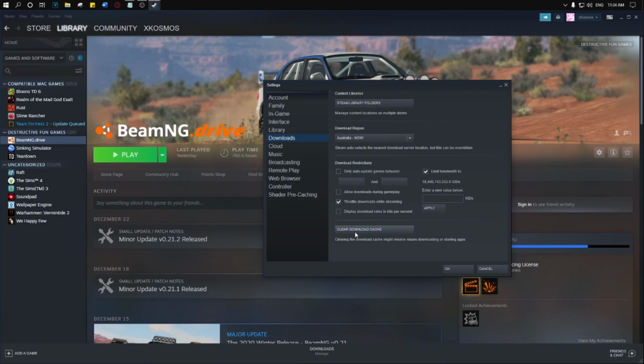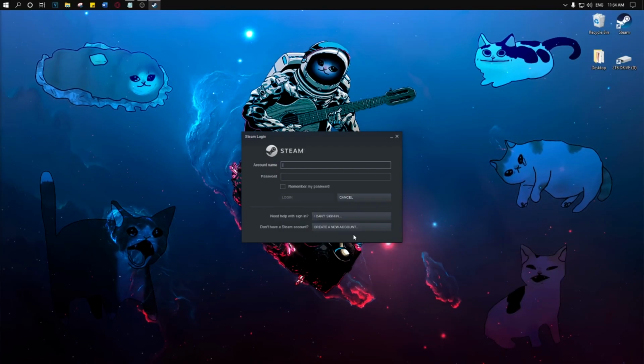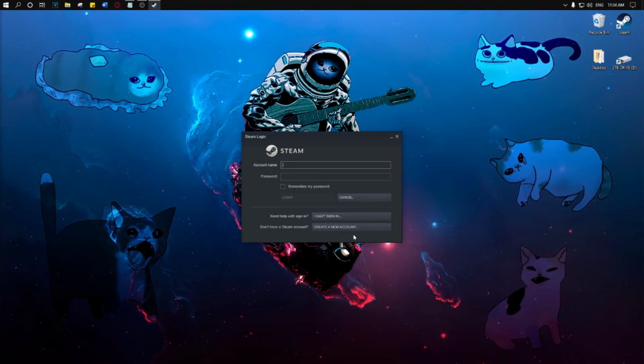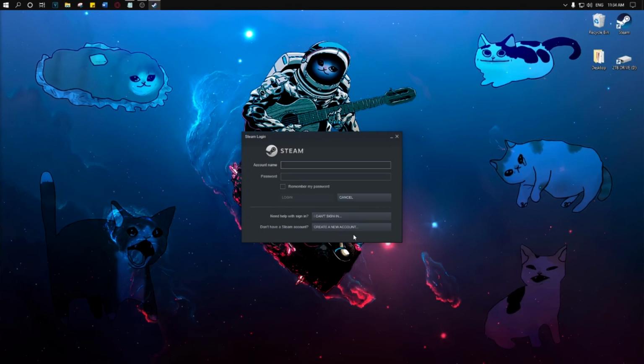Once you've clicked that, it's going to, I'm pretty sure, reset your Steam, and you have to log back in, if I'm correct. If not, then I'm pretty sure you're fine. Alright, so it looks like I'm a bit wrong. You do have to remember your password and all that, so put your password in and see if your game can load in after that.